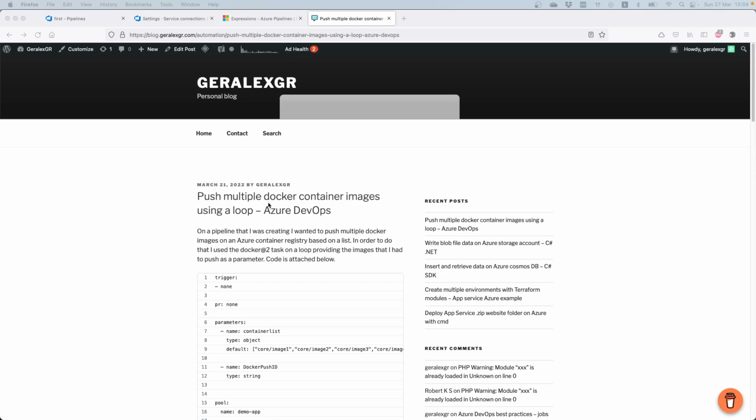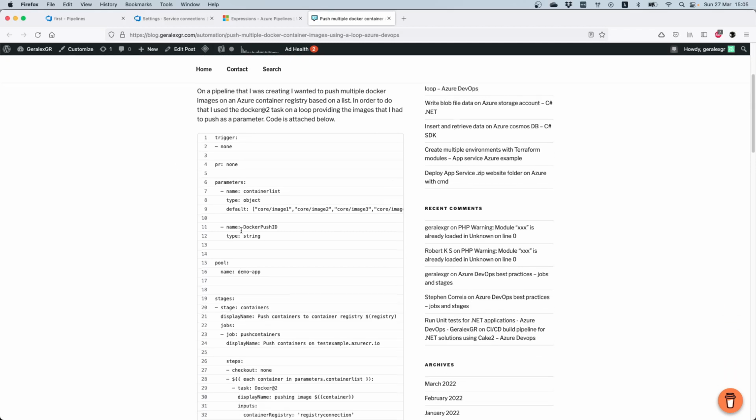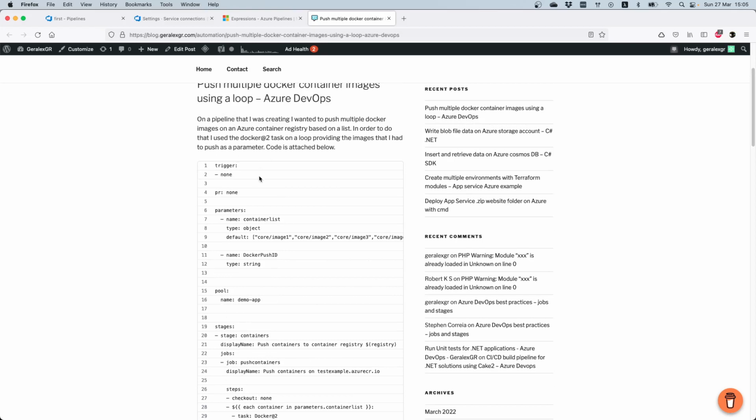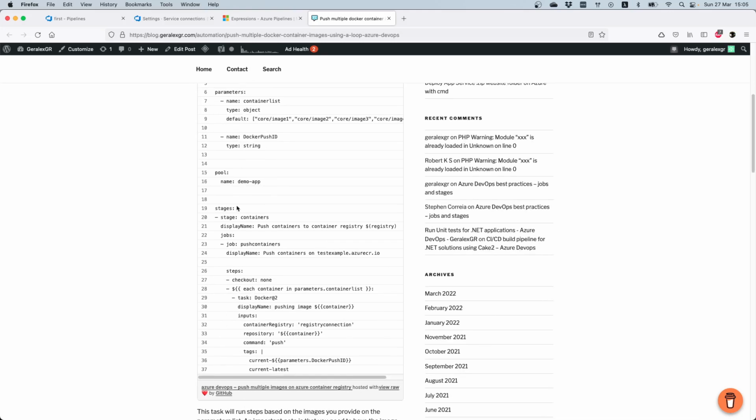I have already documented this article on my blog and you can find it in this URL, along with the code that is the YAML pipeline. You can locate the YAML pipeline on GitHub and read the whole procedure in this article. I will now demonstrate the same procedure on Azure DevOps.